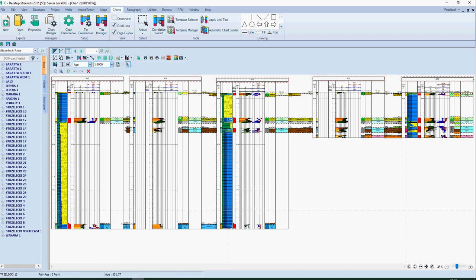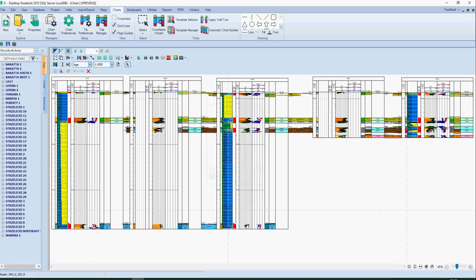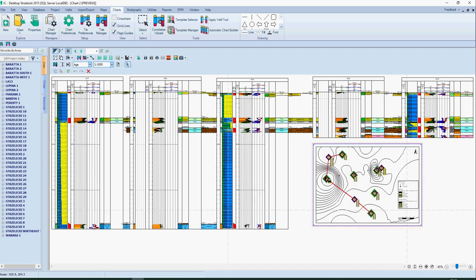Once the correlations are complete, it's possible to add a location map to the chart, highlight the line of section displayed here between the wells. And this is the beginning of what we call a montage display.